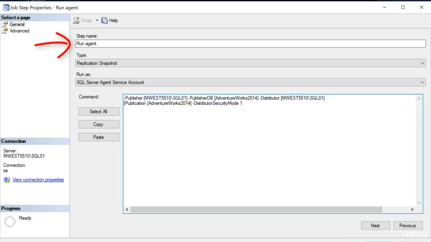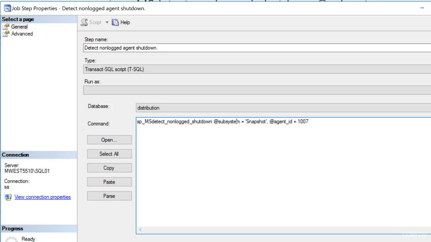This is a step that actually executes the snapshot agent. The command advises the snapshot agent to use the X server, both as publisher and distributor, to read the X publication within the X database, and to impersonate the SQL Server agent account when connecting to the publisher. Security mode equals 1. The security mode equals 0 would advise the snapshot agent to use SQL Server login for connecting to the publisher. If this second step runs successfully, the entire job completes reporting success. This last step simply writes out the history of the job and logs messages to the SQL Server agent error log.